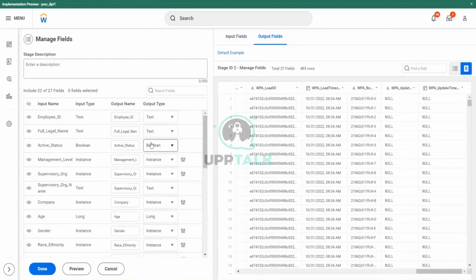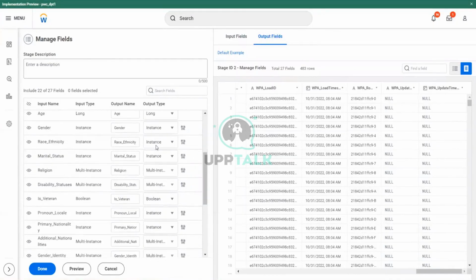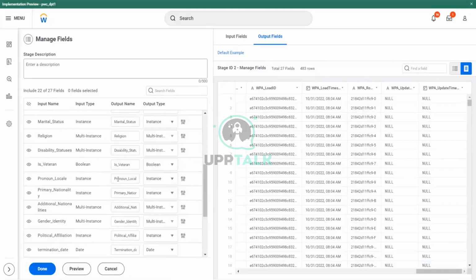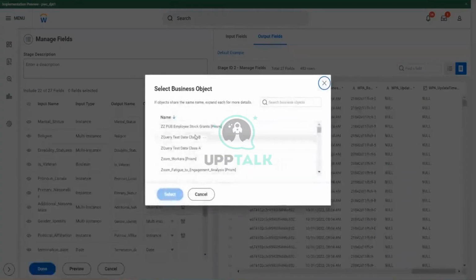I can do schema changes within the Manage Field stage. But when I say schema changes, I cannot go ahead and delete any field. I cannot go ahead and add a new field as such. That's what I can do with a schema change here. I can change the field type, and I can change the business object. Workday identifies this as an instance field or a multi-instance field. But if I realize that Workday has not identified the right business object for this instance, I can come in here and select a different business object for it.